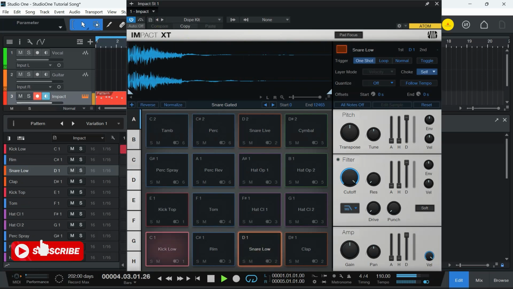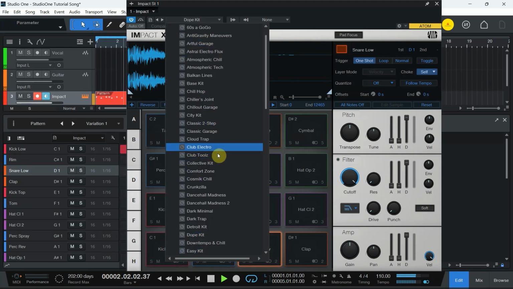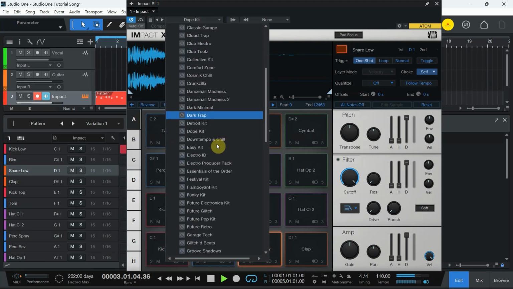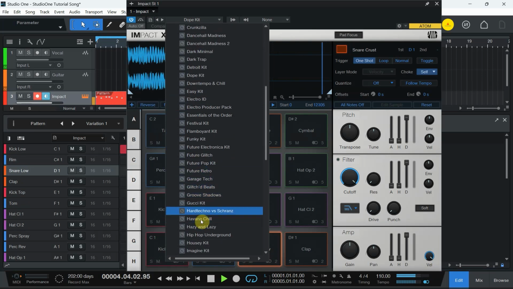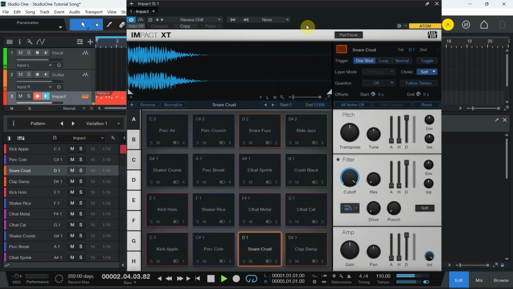That's the so-called dope kit. That sounds fine, but there's one that I like a bit more, which is the Havana Chill. So I've got to go to this one over here. All right, how about this one?